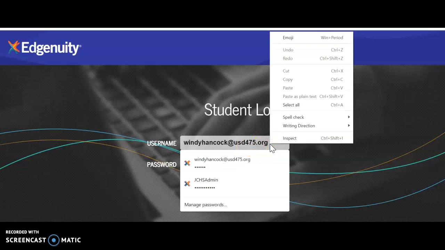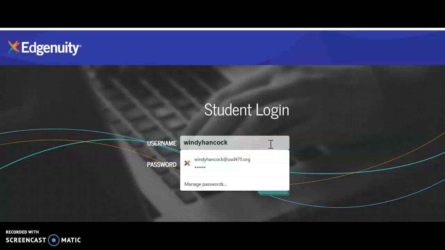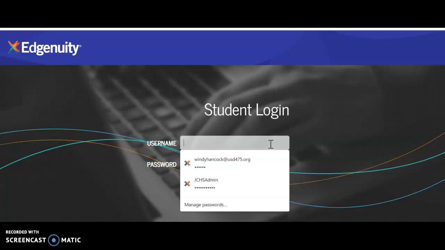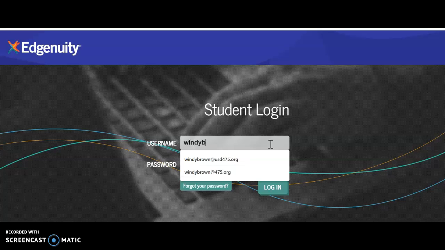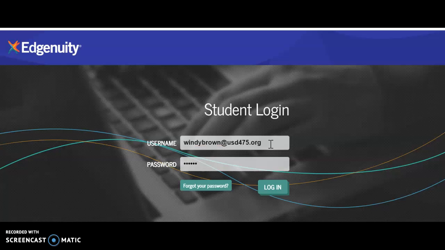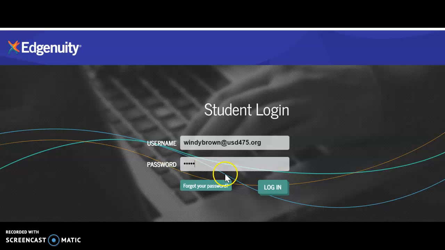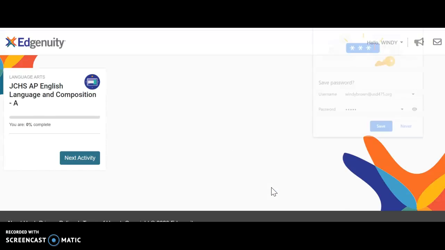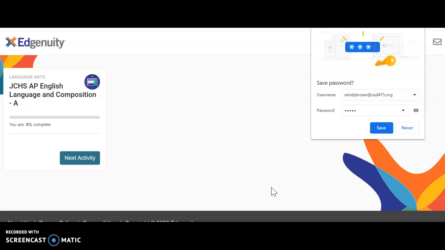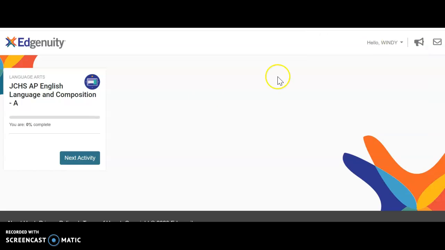And we're going to pretend that my name is Wendy Brown. So it'd be Wendy Brown, my first and last name, at usd475.org. And then your password will be your student ID number. And then of course you want to save it so that you can get to it easily, but for this I'm not going to do that.